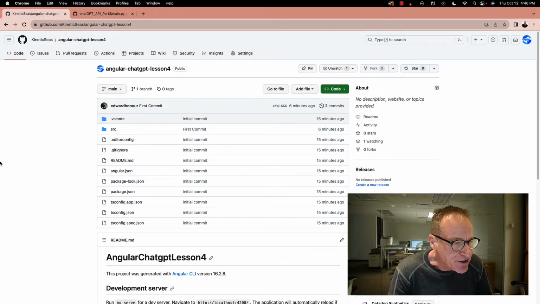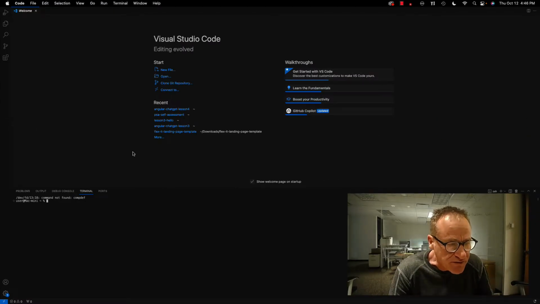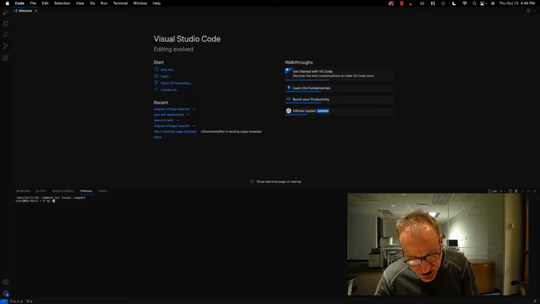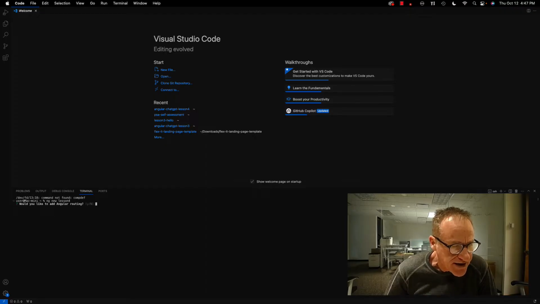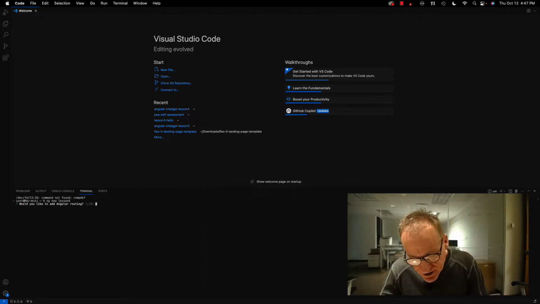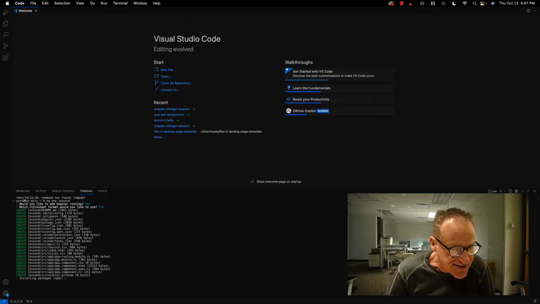The first thing I'm going to do is go back to Visual Studio Code, and I'm at a terminal. We're going to say ng new lesson 4. This is going to create a new Angular project called lesson 4. The first question again is, do you want to add Angular routing? We're going to say yes, because in this case we are actually going to add something to the route provider. And then what style sheet format do we want to use? We're going to say CSS.